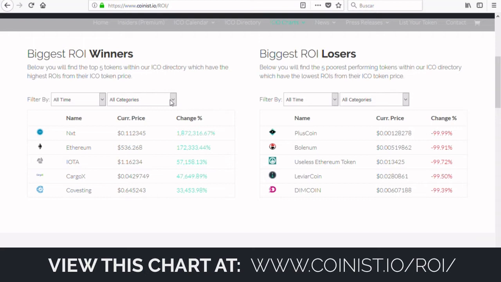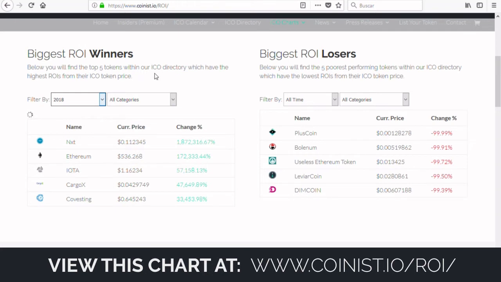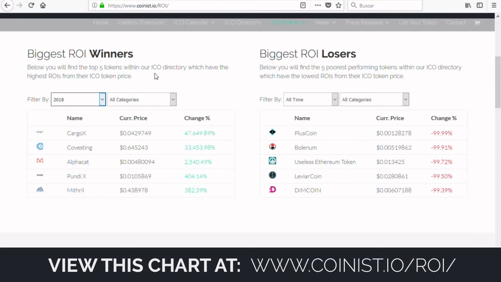The first thing you see here is the biggest ROI winners and the biggest ROI losers. By default, the table lists from all categories and from all years. In this example, we see projects like NXT and Ethereum at the top of the list. The reason for this is that these were some of the first projects ever to launch ICOs. If you want to level the playing field and filter the results based on projects from a particular year, you can use a time filter to look for only projects that were launched after a certain date. For example, if we look for projects with the highest ROI from 2018, you'll notice the results change and exclude older projects like Ethereum and NXT.